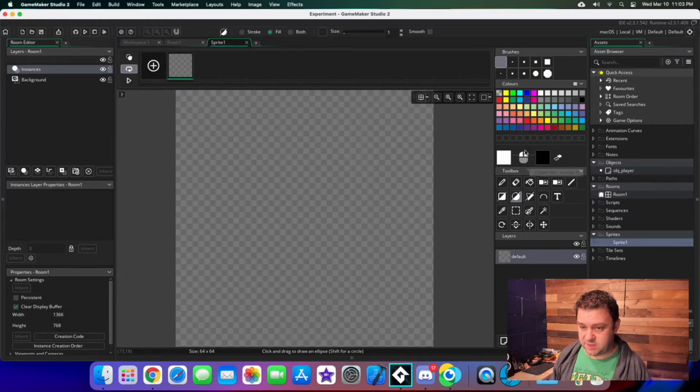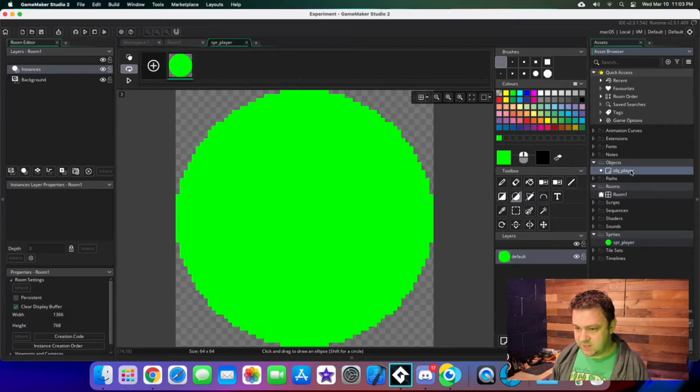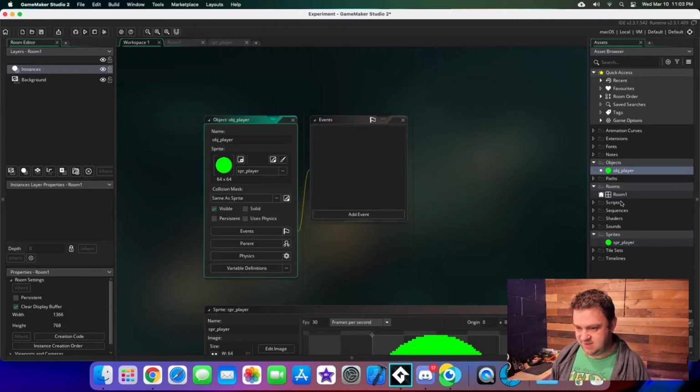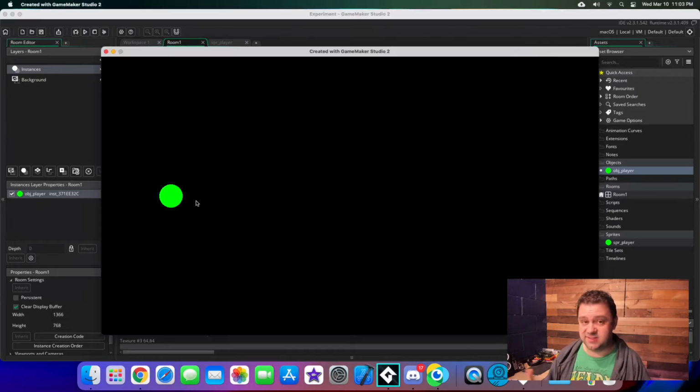Our player is going to be a big green circle, because we don't even know what this game's going to be yet, so we don't want to put too much time into it. We'll call him sprite player, and we're going to set this guy right here. What do you think of that? Decent enough. We're going to drop this dude into the middle right here, and if I run this, it doesn't do anything yet. It's just a blob on the screen.